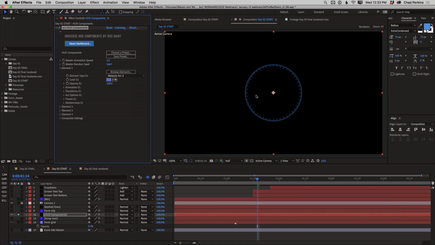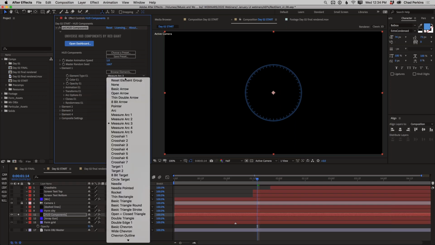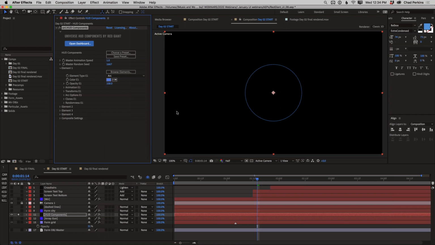Again, especially because we turned off the glow, this is going to get more boring before it gets amazing, but just stay with me for a second. So I'm going to change the element type of element 1 from measure arc to just a regular arc, which is essentially a circle. Again, it's more boring, but just stay with me.